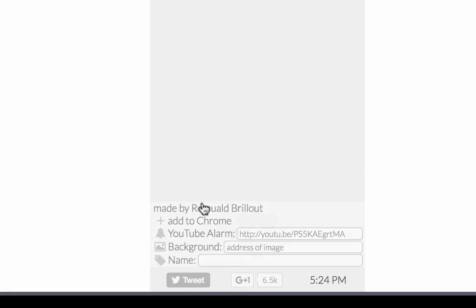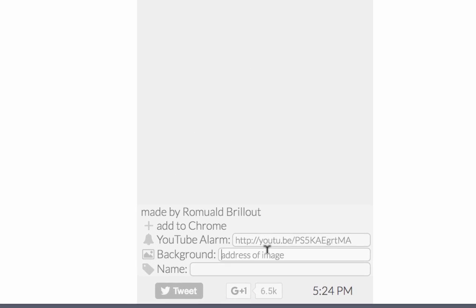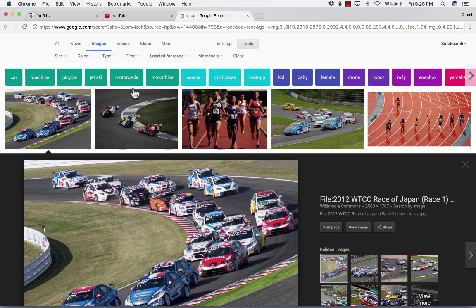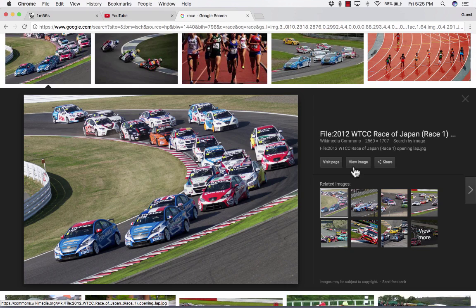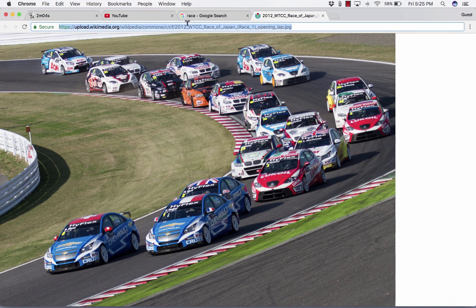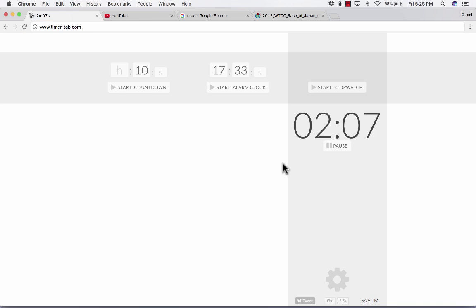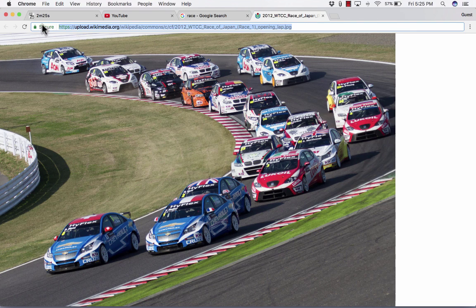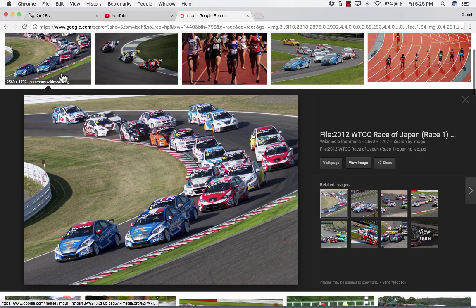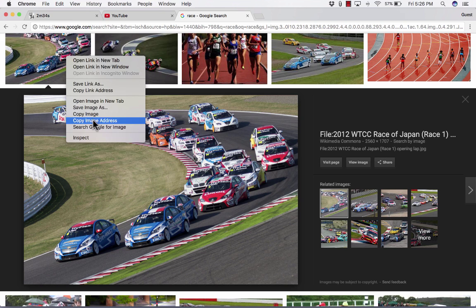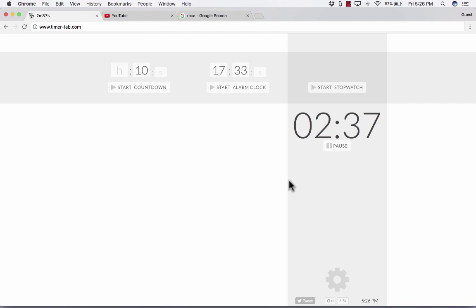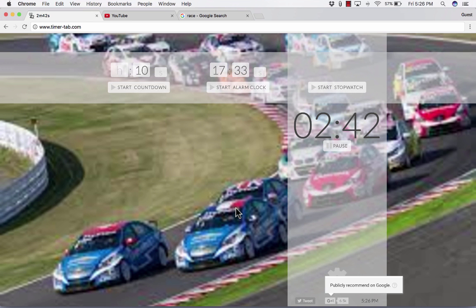Next up, there's some options like you can set up a YouTube alarm, you can have a background image. For example, I could go to Google Image Search and find an image to view and then copy the URL. And then back here in Timer Tab, I could go down and paste that in. And it gave me a warning because my image was too big. So I can go back and try it again, but just using the thumbnail. So copy image address and let's try it again. And now look, I've got a nice background image behind my timer.